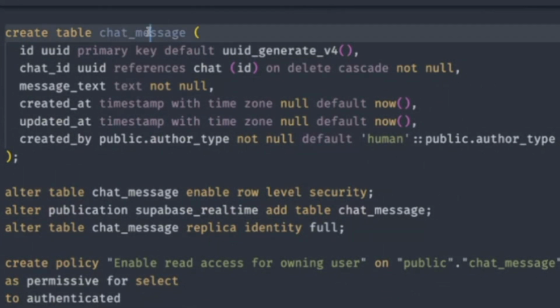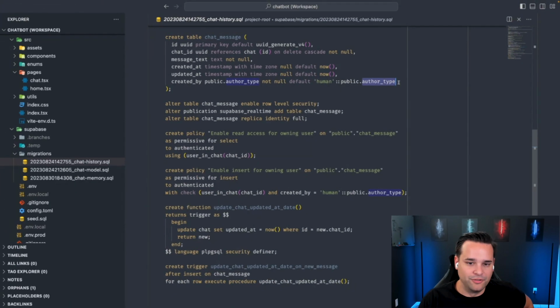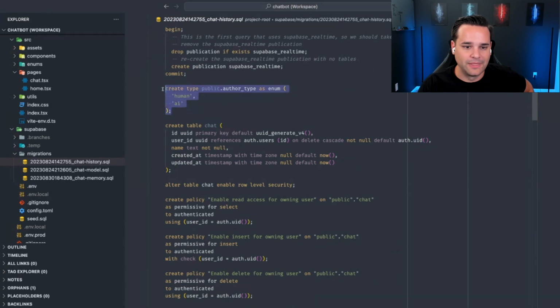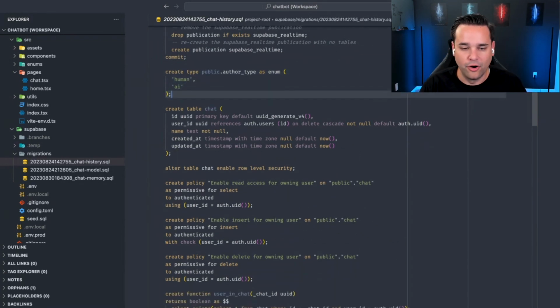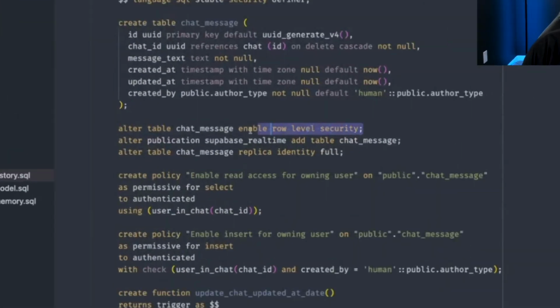So we create our chat message. Again, we have our ID, we link it to our chat, we're saving the message text and when it was created. We're also tracking who created this. You'll notice this is by default created by humans, and this is an author type. This is an enum generated in our database just up here a little bit. If we scroll up to the top, author type can be human or AI. Those are your two choices. There are no in-betweens. And then again, we're also going to enable row-level security.